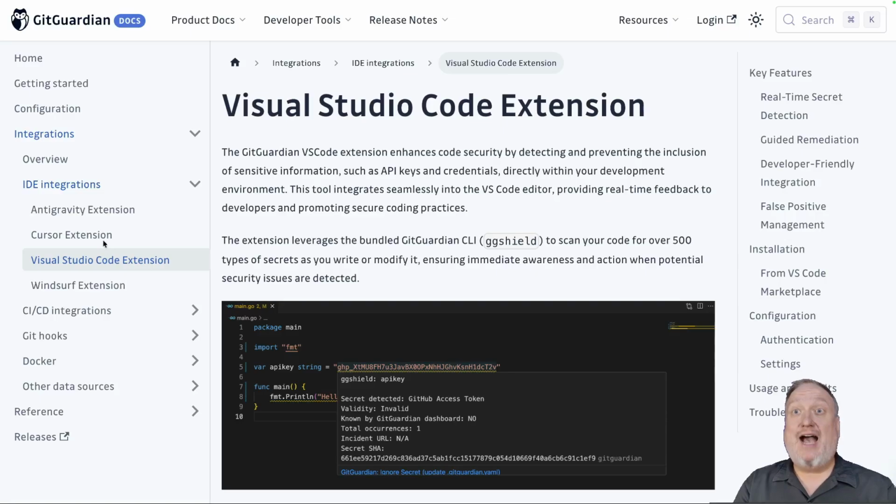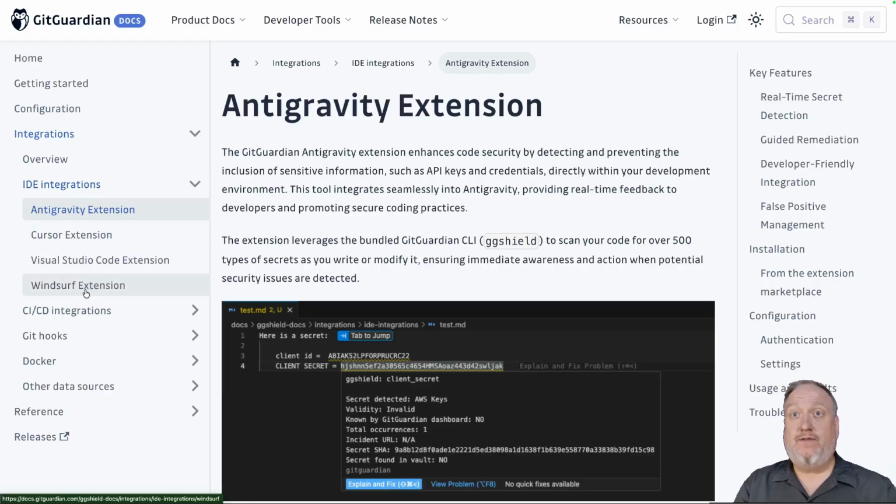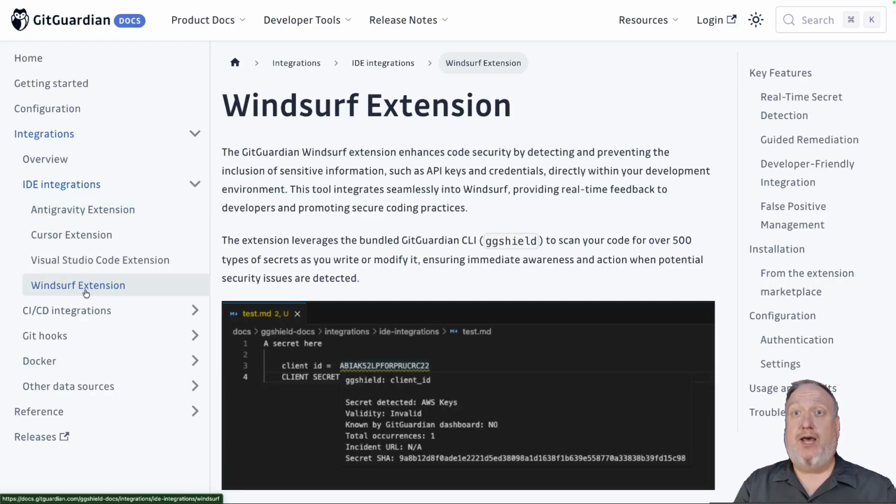Install GitGuardian's IDE extension today for Visual Studio Code, Cursor, Antigravity, Windsurf, or for any VS Code compatible editor, and never accidentally commit a secret again.